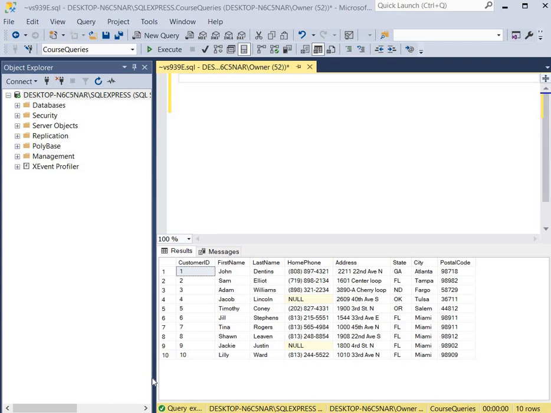Today we will discuss the having and the where clause. We're going to go over aggregate functions and how to use the having and the where clause in queries.